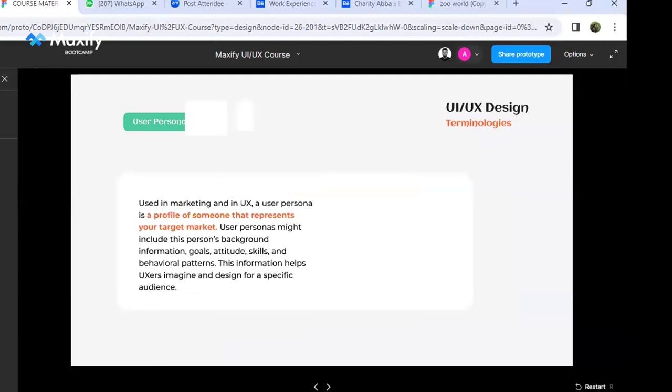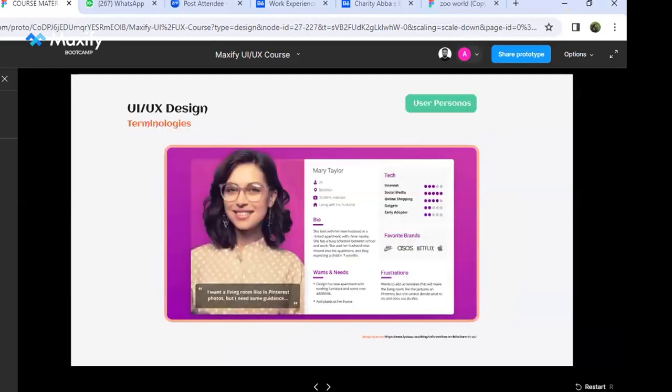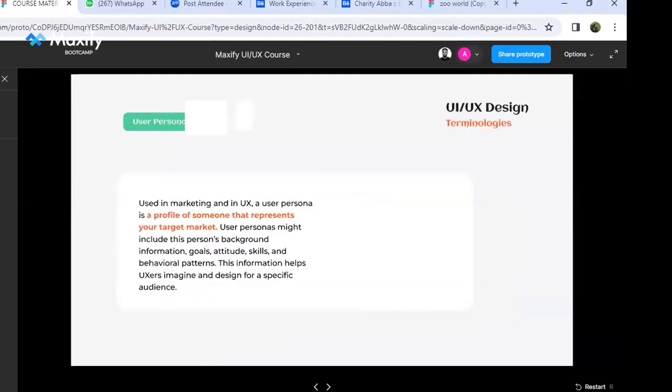Creating of user personas. Can you see my screen? Yes, I can.